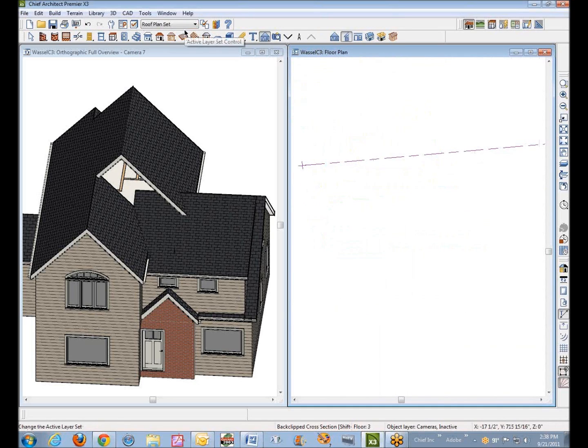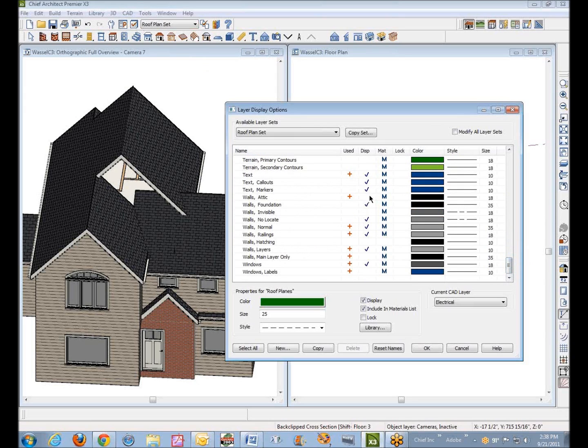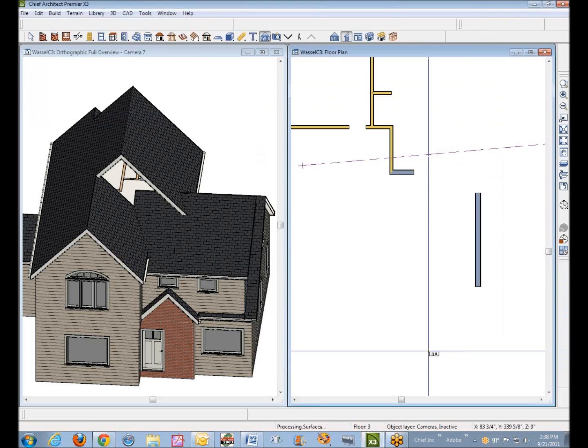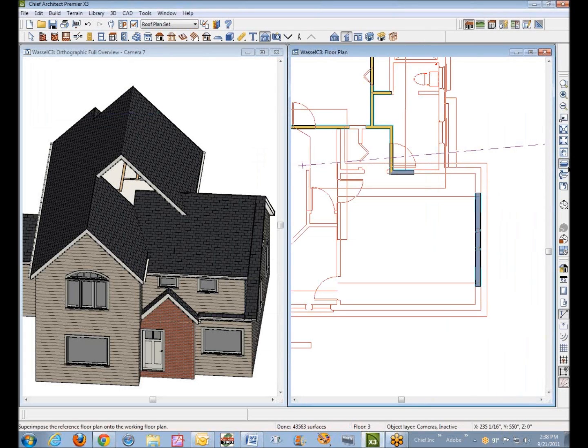Okay, looks like we have attic walls turned off. Oh, we have roof plan set on, I see. Probably attic walls are turned off in the roof set. That's fine. There, where's walls? Attic. Yep, they're turned off. Okay, and I'm going to turn on the reference display, excuse me, so I can kind of see.